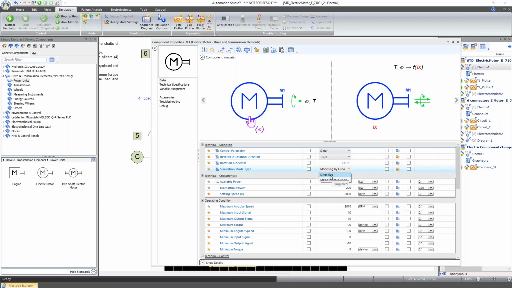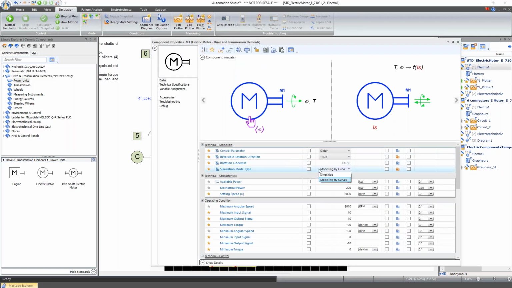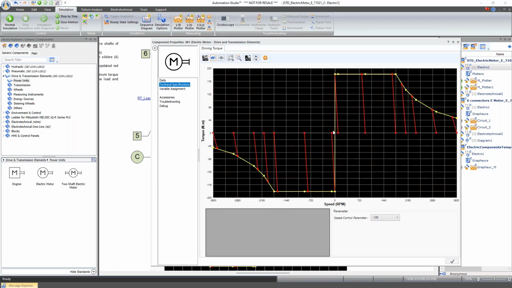So just as a reminder, the simplified model is basically a controlled speed motor. So regardless of the variation of the mechanical load, you will keep a constant speed. So when you use the modeling by curve, you can define a torque speed characteristic of your motor.